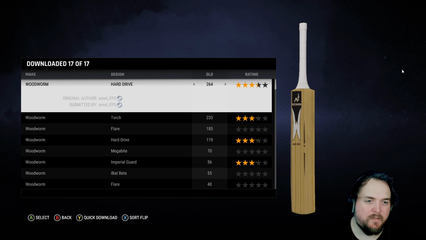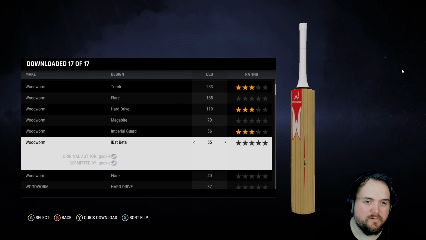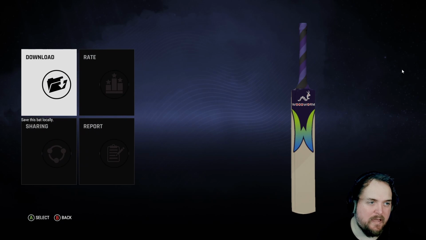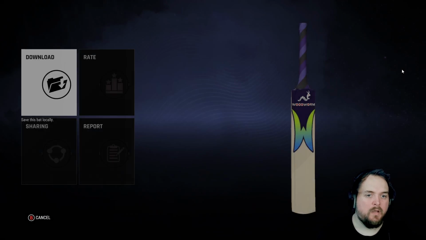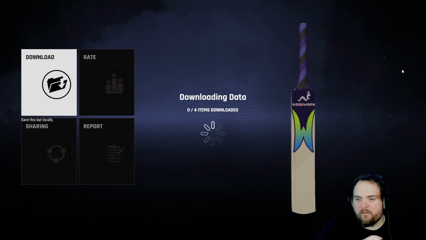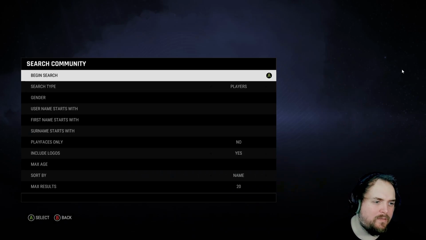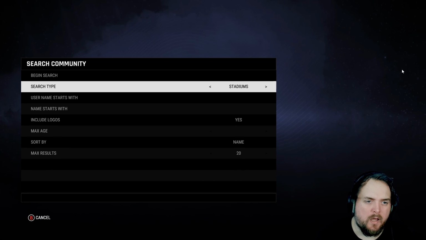I don't know why. I mean, they look fine, but it's not on the middle of the bat, which is annoying. So if we go into that, we go download with logos. We now have that on the bat. We could give that to our career mode player. But that's about it. Again, you can do something similar with stadiums.